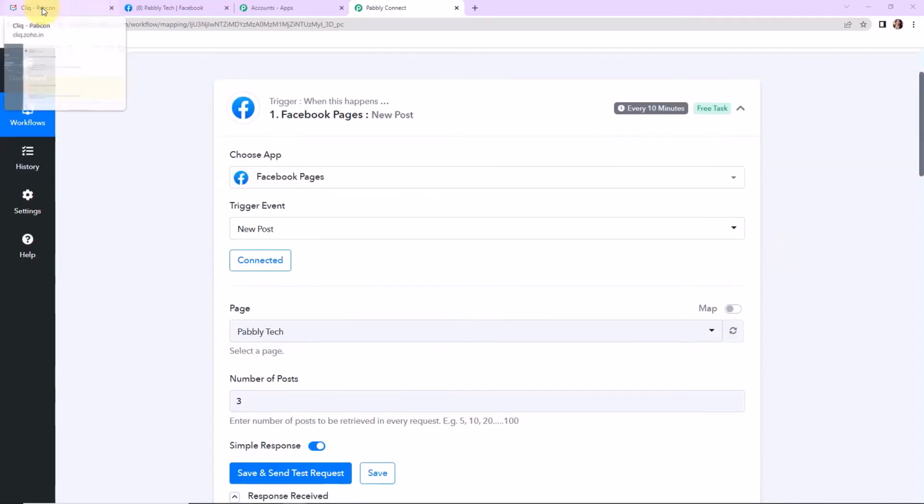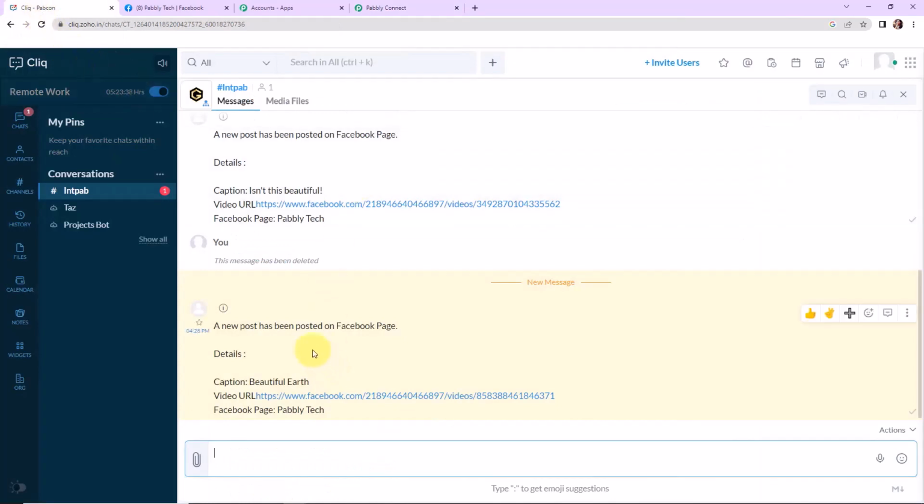It's been 10 minutes and now I'm going to take you back to Zoho Cliq and here you can see that we have received a new post. This is a new message which says a new post has been posted on Facebook page and these are the details. Caption is beautiful earth. This is the URL and this is the Facebook page which is Pabbly Tech. This basically means that our integration process is a complete success.